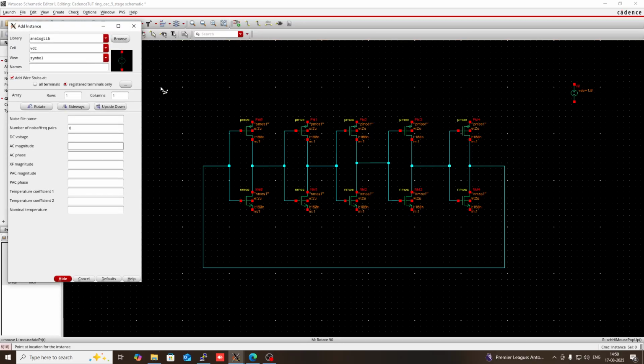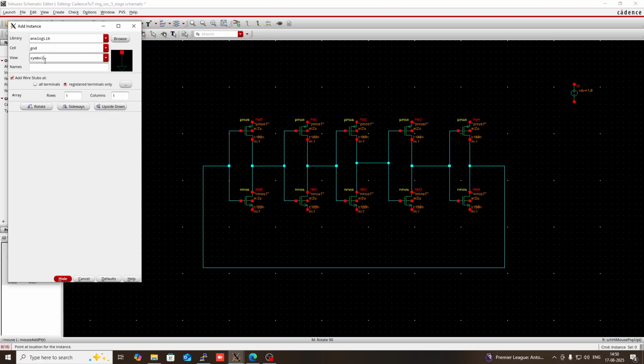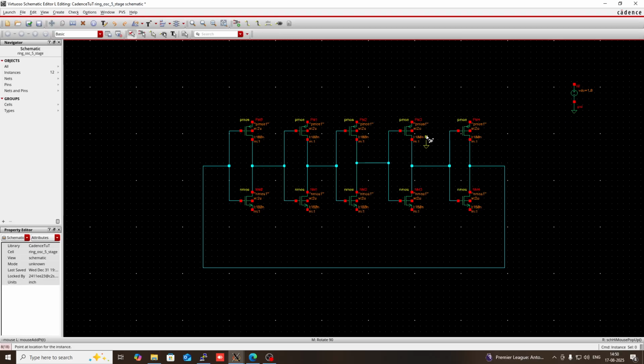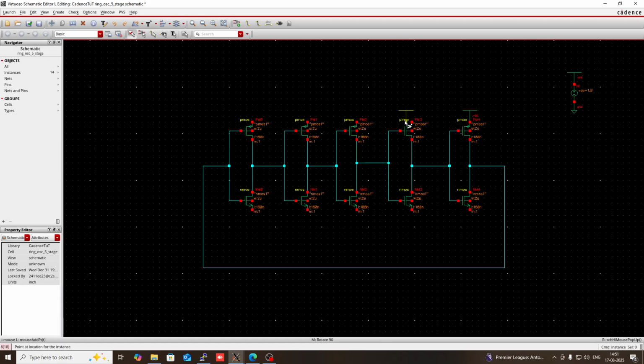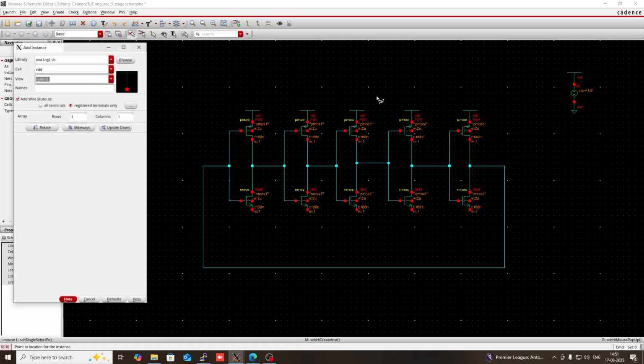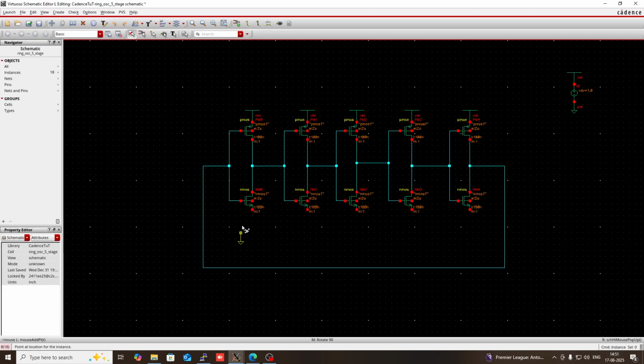Escape, press I. Then in the analog library you will find ground. So type ground. This is the symbol of ground. Then press I. You will find VDD here. Use that VDD here, here, here, and everywhere where the PMOS source is. Then again press I. In the analog library you will get ground. So this is the symbol of ground. I am going to use it here.